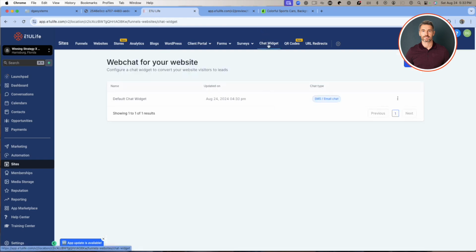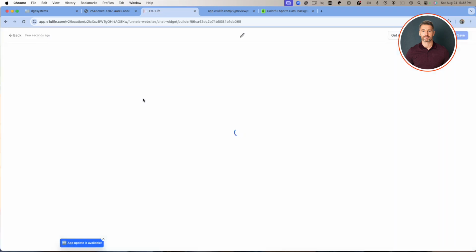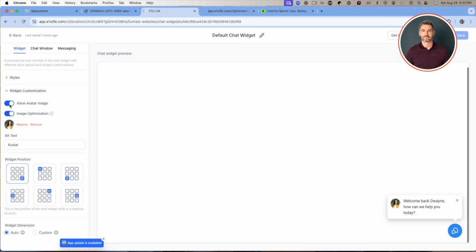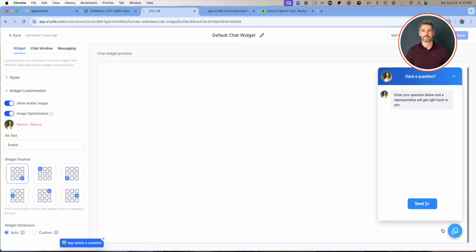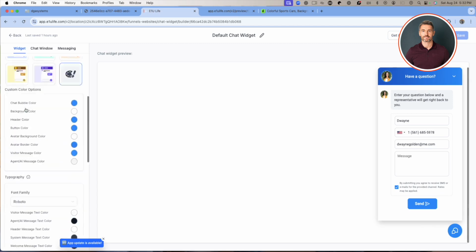Note, if you want to work with the chat widget, whether it's on the funnel or anywhere else, you can look at the default and begin to work with it. All the details about it. And you can see what it would look like, right? And you can begin to work with the different styles offered.